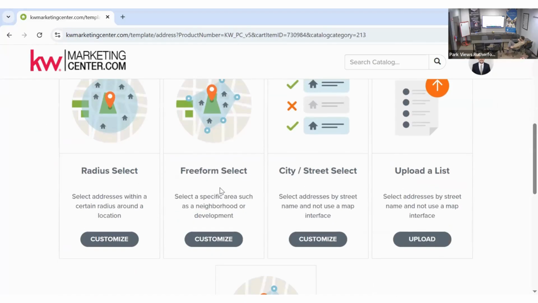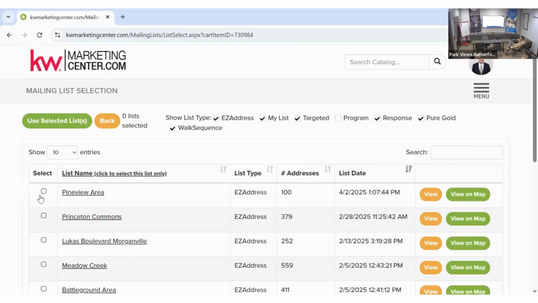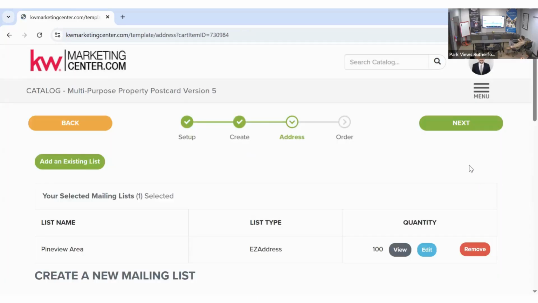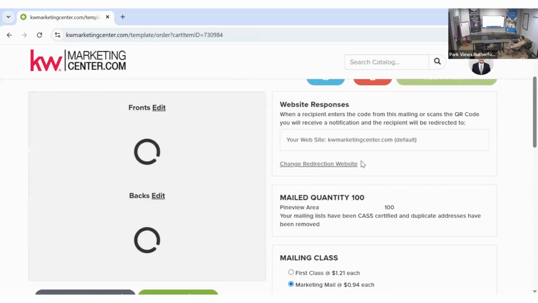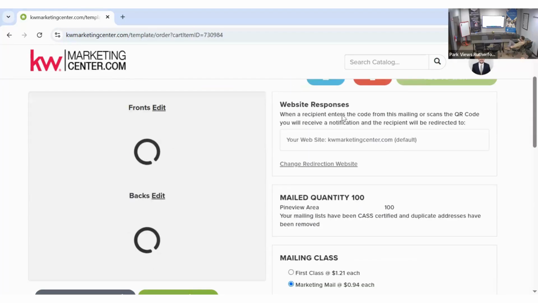You could obviously use one of the tools that I showed you, or you could hit add an existing list if you made it ahead of time. I'm just gonna hit that and just click this random list here. I'll hit use selected list. And then you'll be at that last stage here, which is basically your order it stage where it's gonna show you your final proof, your website response.